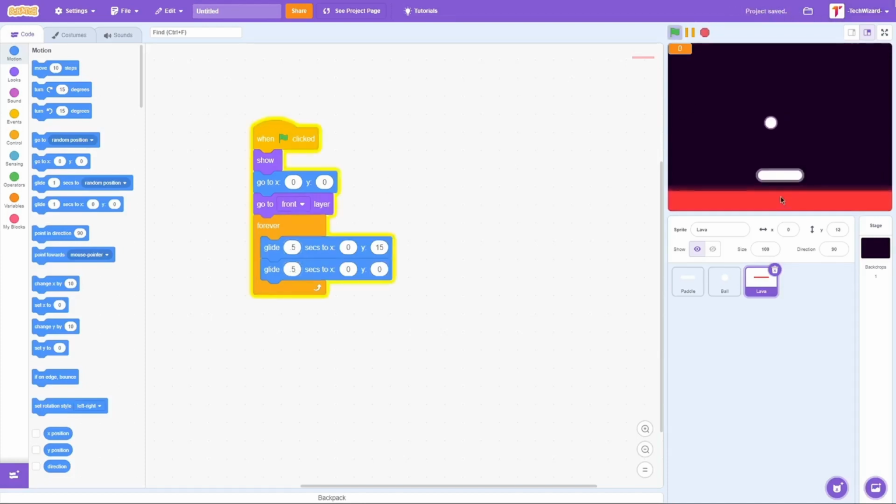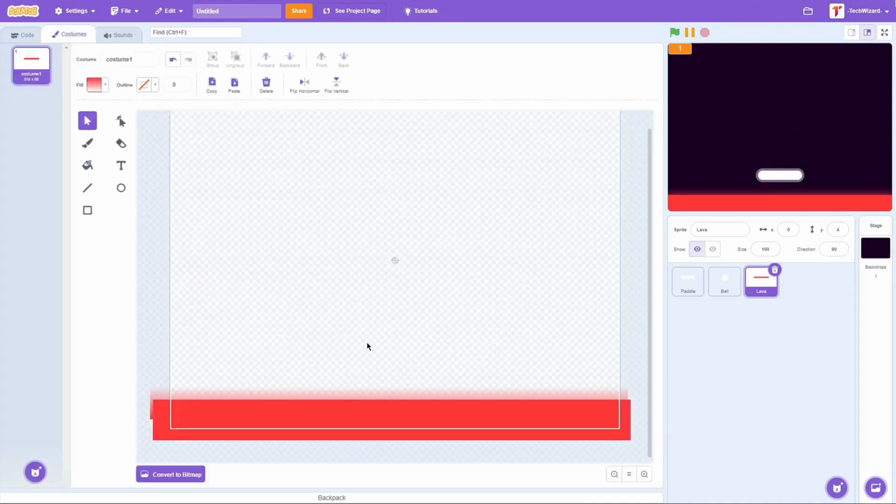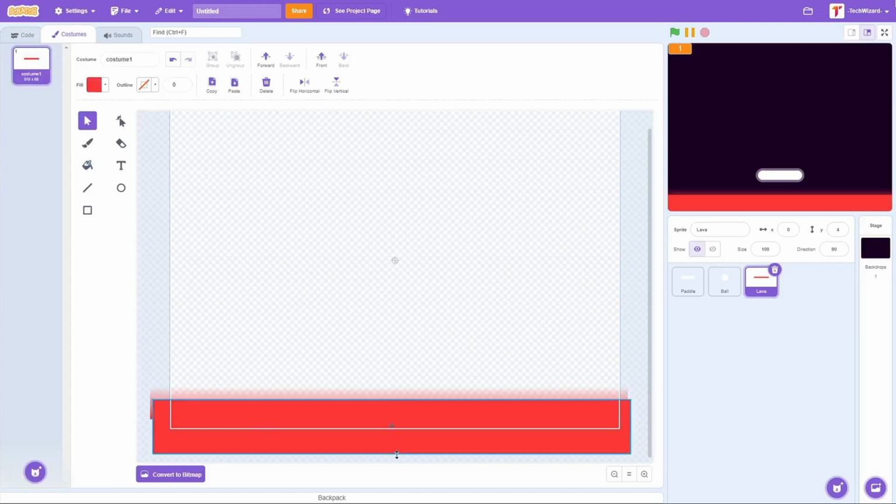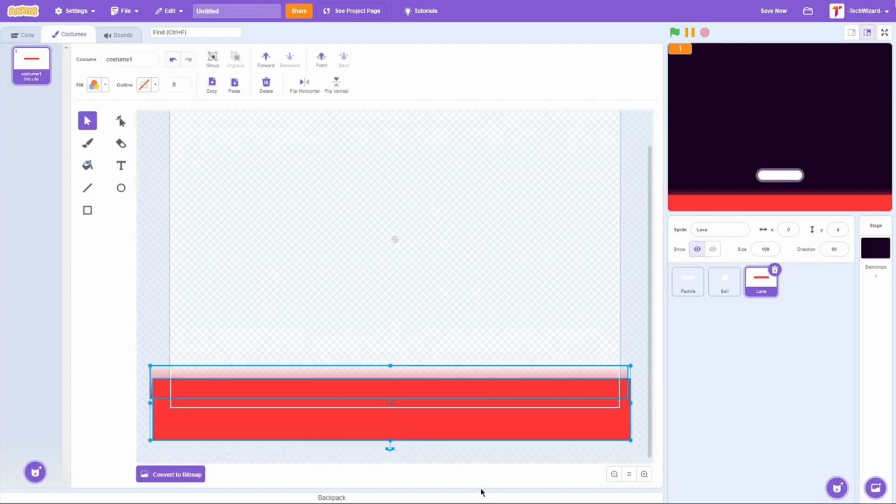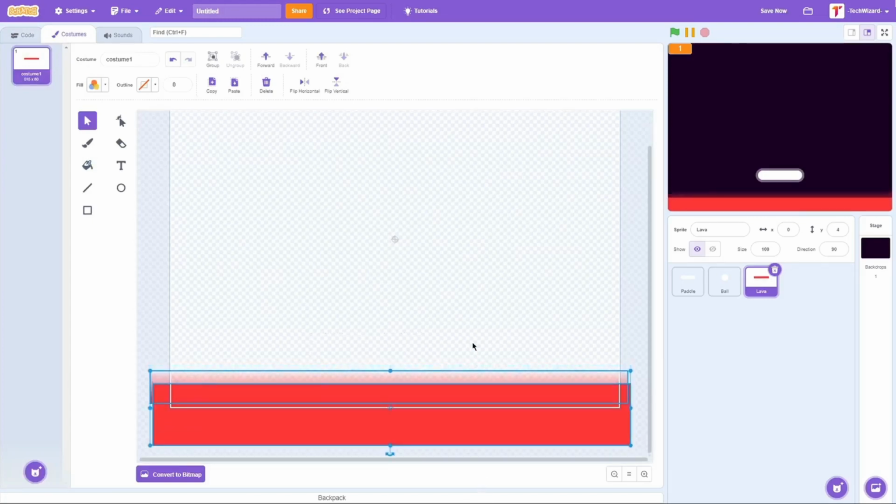And now as you can see, our lava is coming up and down, but I don't think I made the sprite bigger on the bottom, so I'm just going to increase it there, and I might drag it and put it down a bit because it is a bit too close up there.